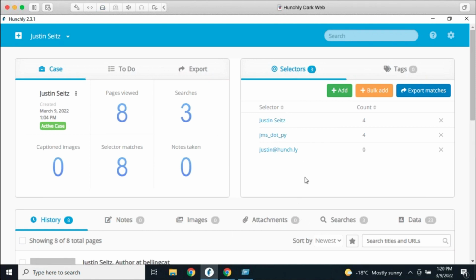Now, the other cool thing is as we're browsing, Hunchly will actually be tracking hits for each one of those selectors as we browse automatically. So even if we don't realize that one of these is on the page, or for example, if one of these selectors is buried in the source code of a page, not visible to us visually, Hunchly will still detect it for us.